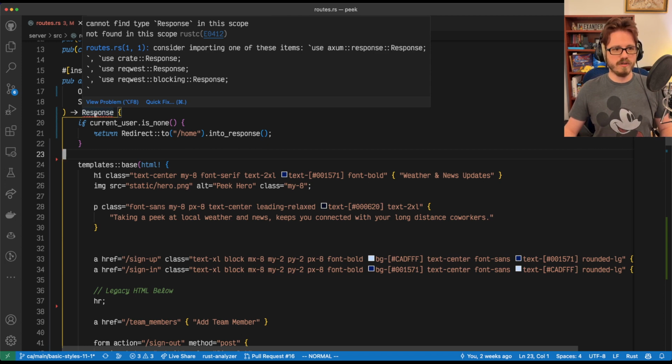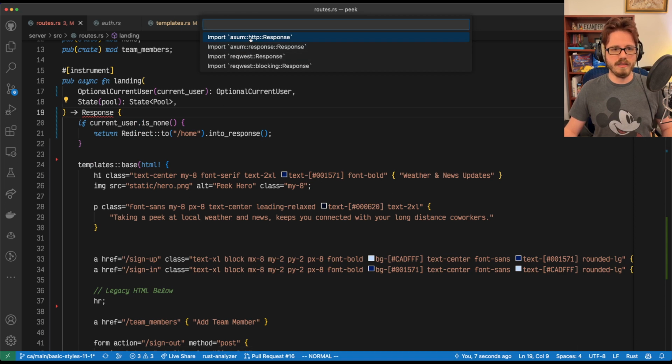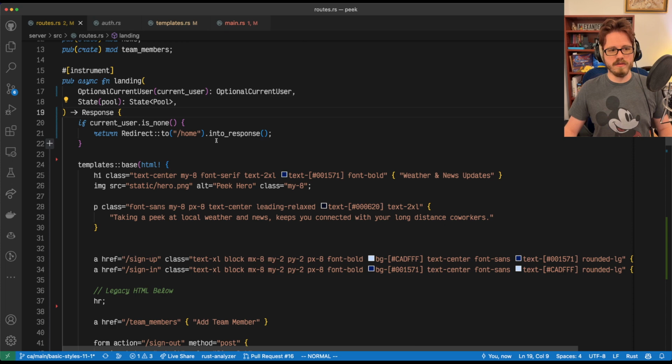Consider importing one. Oh, so it's just not imported? Because that's easy. Oh, import. Got it. Axum Response? I don't know. Are those the same? Yeah, that one at least compiles, so I think we're good there.